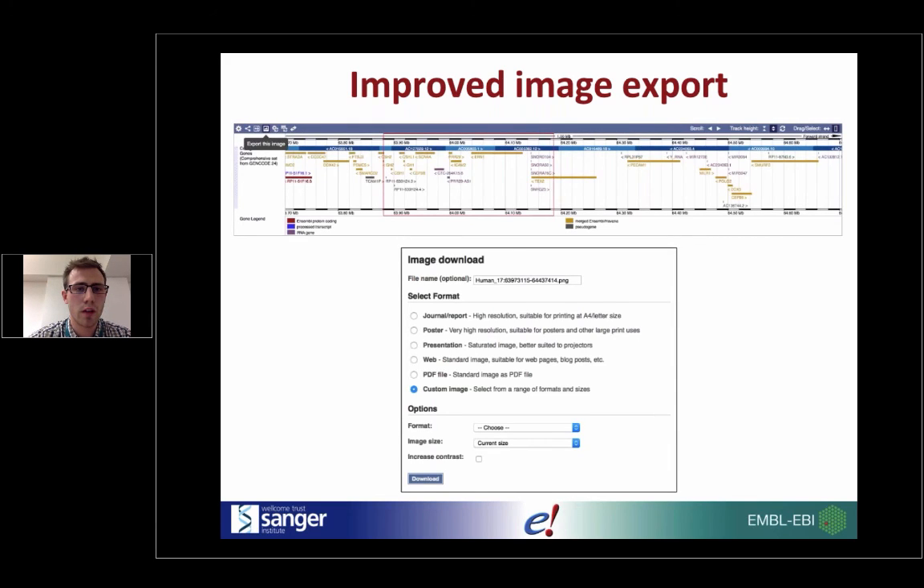So you can export images in Ensembl 83 just in the same way as before by clicking on the Export This Image icon that's in the top left-hand corner of any image in Ensembl. And that brings you to a pop-up menu here that you can see. You can choose the different formats for the exported image that you want. So you have the journal/report, poster or presentation options, or also web and PDF files that you can export.